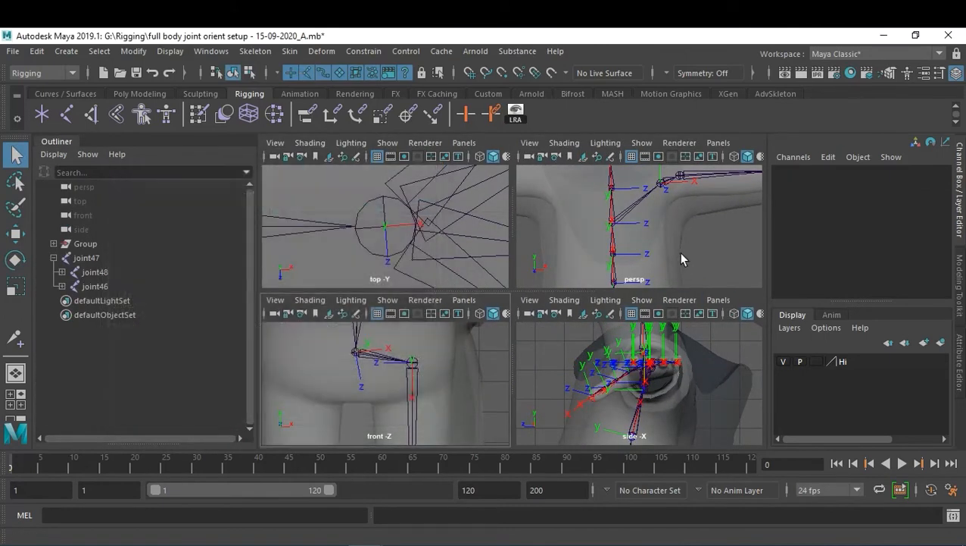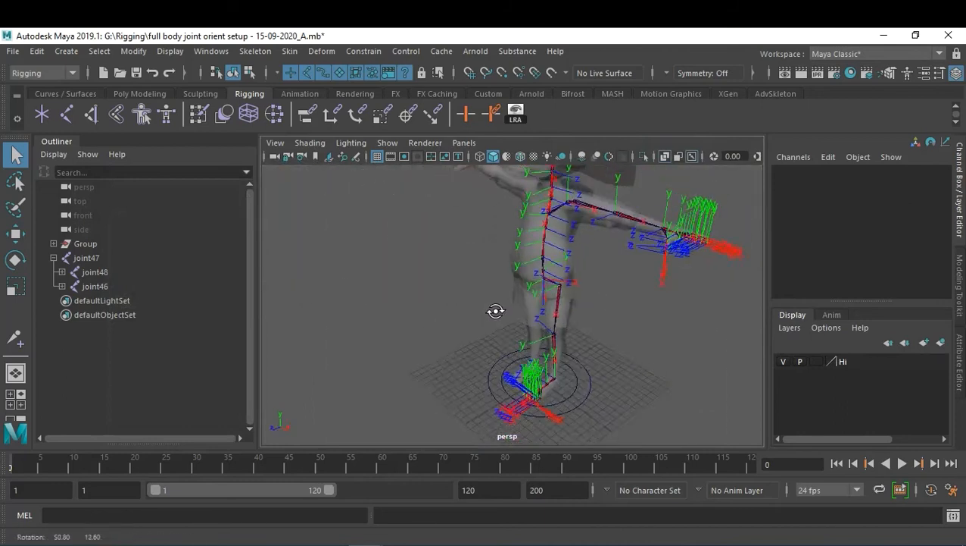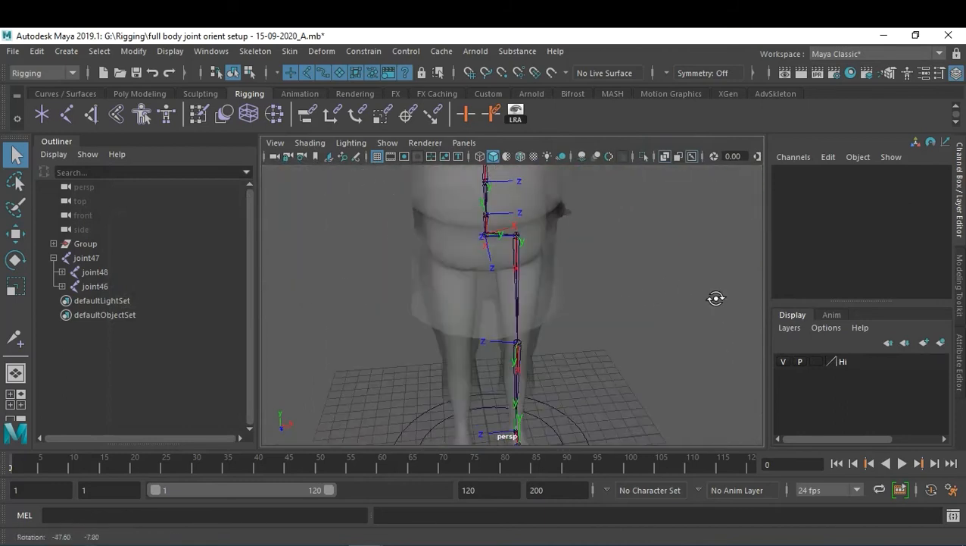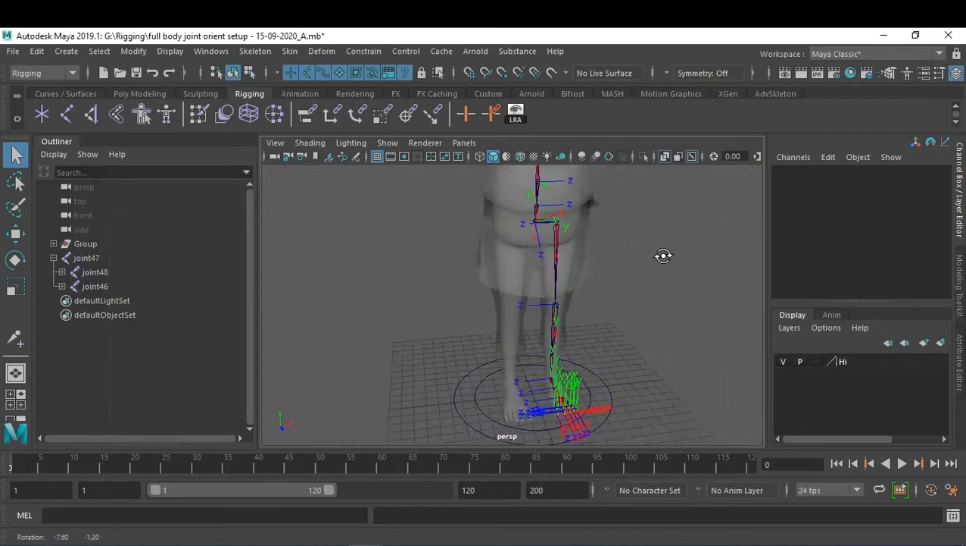Once you're satisfied with all your rotation axes, then you are ready for mirroring the joint.